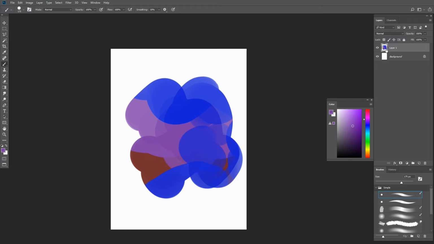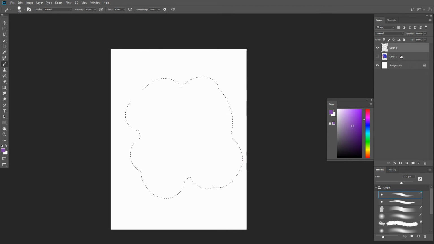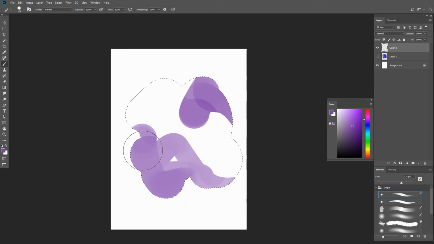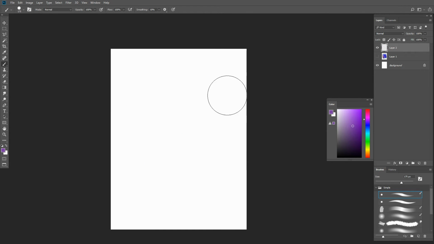Another way you can make a selection is by control clicking your little thumbnail. So if I made a new layer and I control click this one, it's going to give me that as a selection. And so now I can just paint within that as well. So it's a really nice way to make selections, is by control clicking the thumbnail of a layer you have. It can be very useful in many ways.